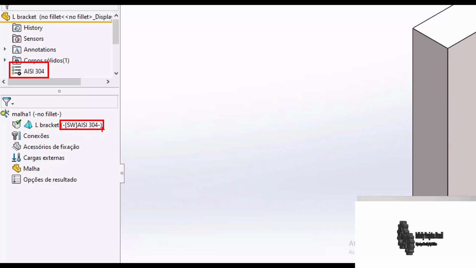For example, today I came here and selected the face to be fixed. I made this face fixed, done. Okay, and then we have the external loads part. Let's right click again and give it a force here.